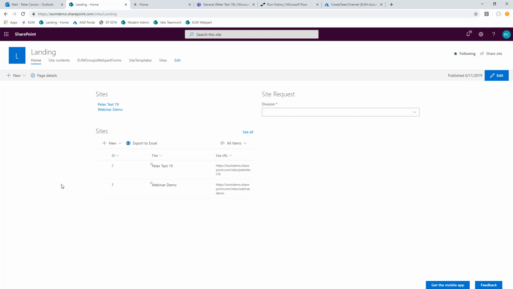And as I mentioned, we've open sourced a lot of this. The SharePoint framework web part that I'm showing here is not part of the open source, but everything else that I'm showing you with the PowerShell scripts and the flow integration is all part of that as well. So what we've got is this site request SharePoint framework web part here. And it's quite flexible to structure.